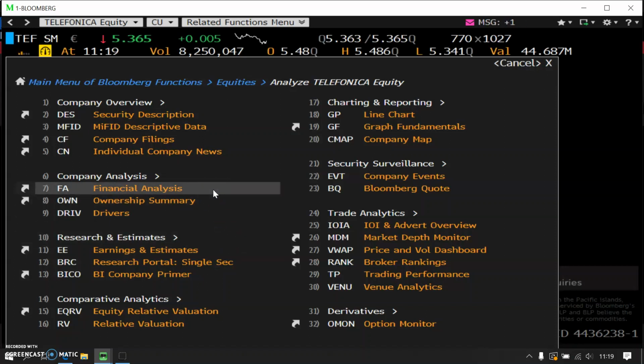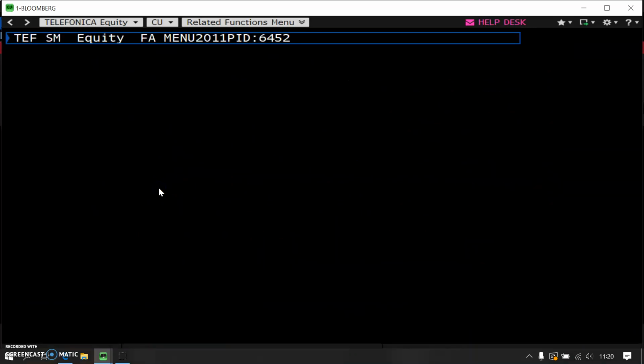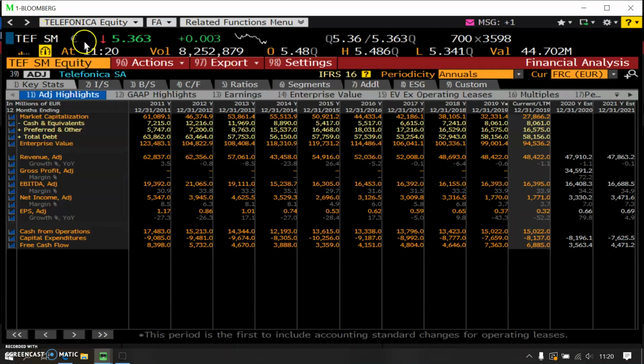And once we're in Telefónica, we're going to choose the command Financial Analysis, FA. We need to make sure that here on top we see Telefónica as the company that has been selected. Once in the FA menu, we're going to press on BS, which stands for balance sheet.